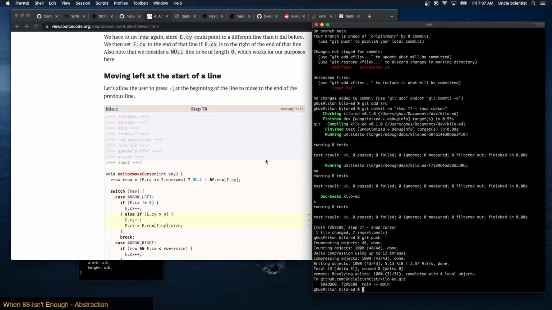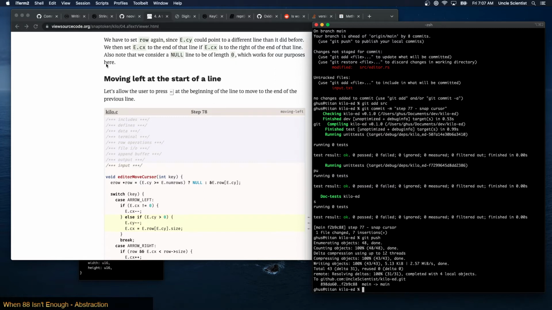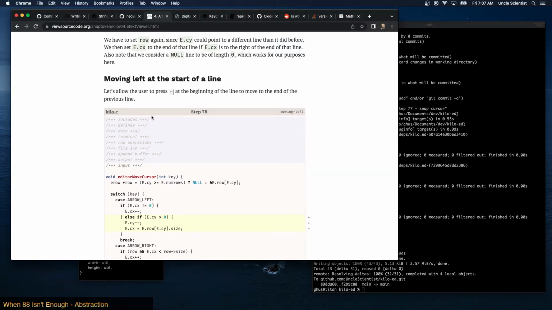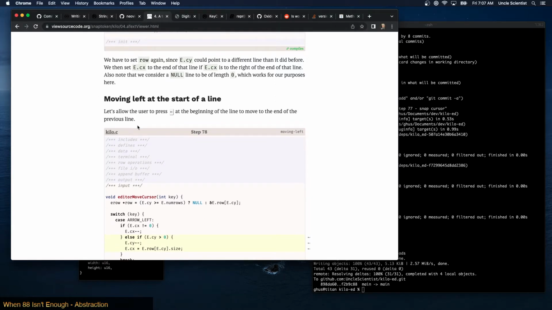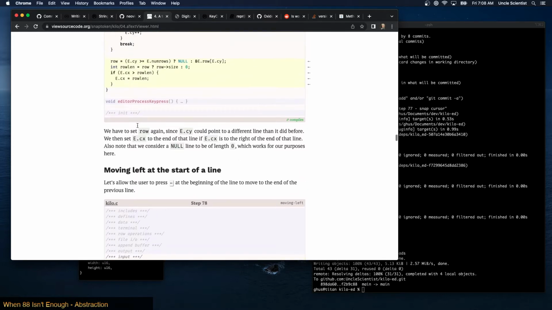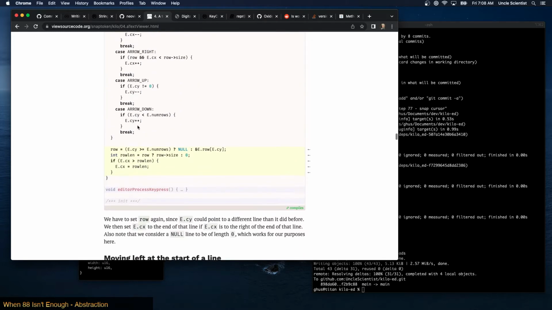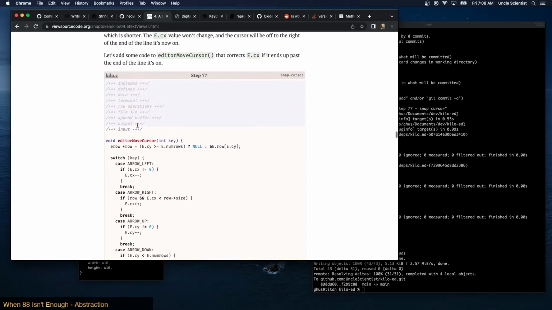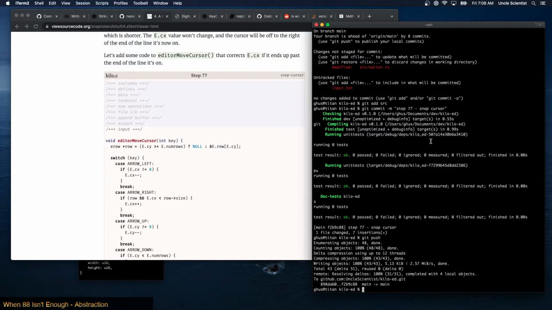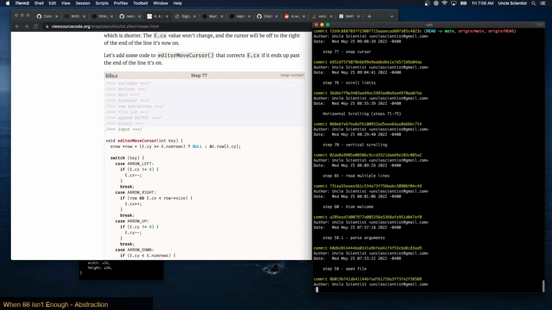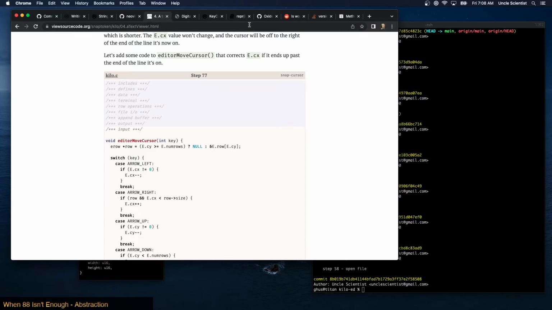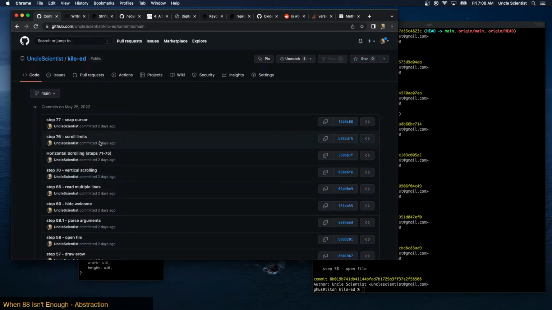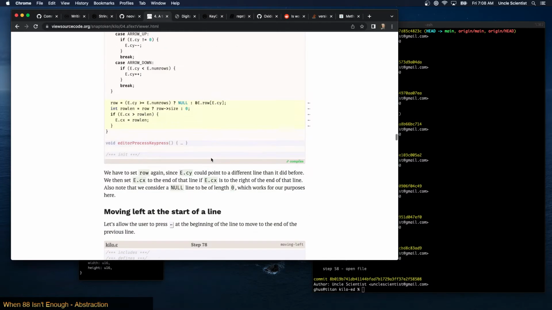So we're porting this editor from C, a very simple editor called Kilo, which somebody wrote a C tutorial for, and I am in the middle of porting it to Rust. And I think we just finished this snap cursor, right? Yeah, step 77 snap cursor. Yeah, and I think that's up here on my repo. Yep, there it is. Okay. So I think we're ready to get going right away.